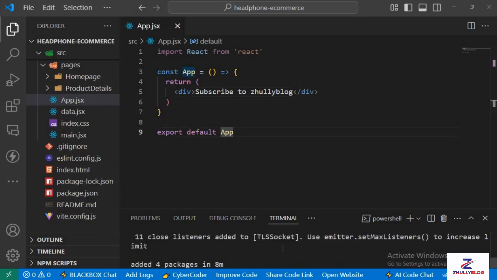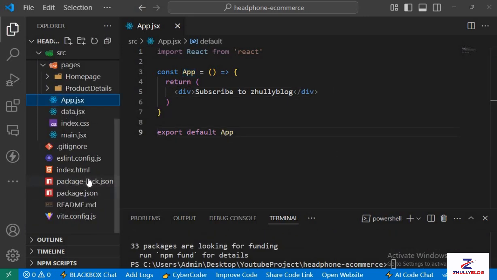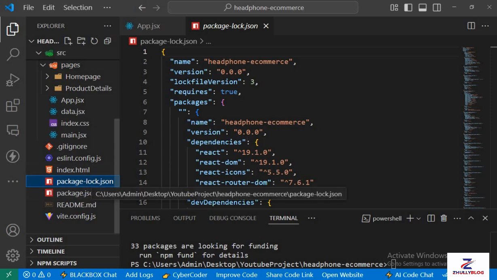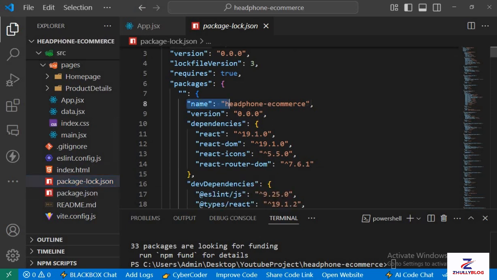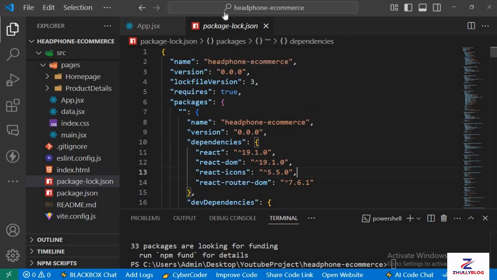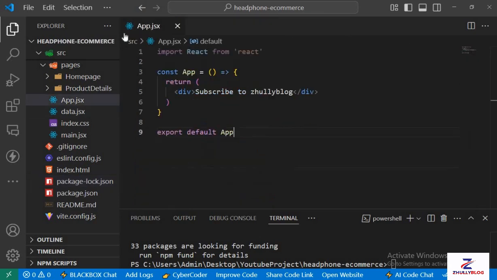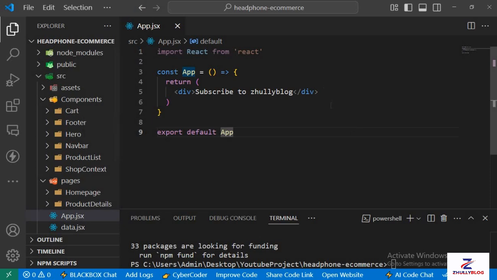So now that we've successfully installed React Icons and React Router DOM, we're going to check package.json to confirm. This is the name of our project, this is the version, these are the dependencies that we've installed. We have React installed, React DOM by default, then we have React Icons, which is what we just installed, and React Router DOM, which is the last thing that we installed. Okay, so this is what we need now to get on with our projects.